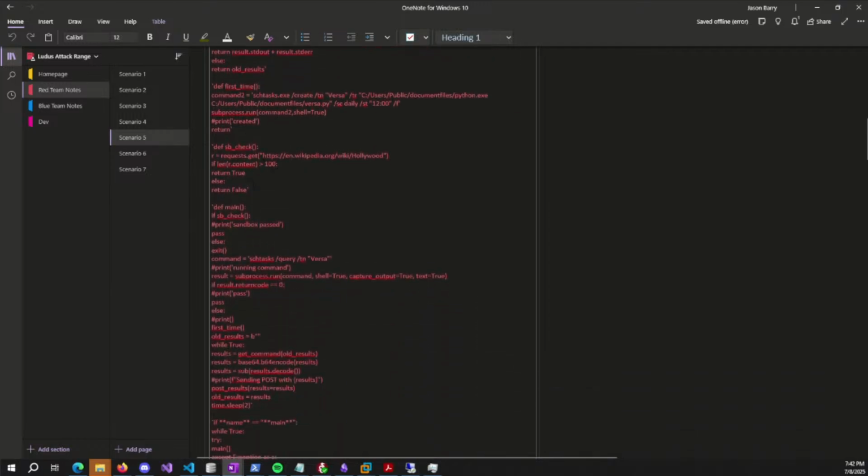And it does do a short little sandbox check where all it really does is look for this Wikipedia Hollywood page. So it sends a GET request to that. And if the length of the page is over 100 characters, then it passes the check. Otherwise, it fails and it will exit the process.